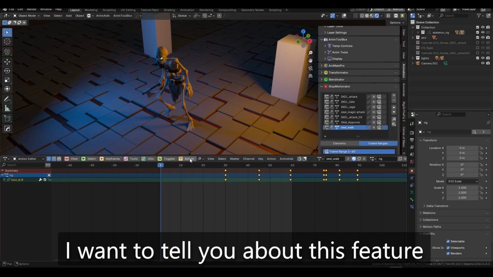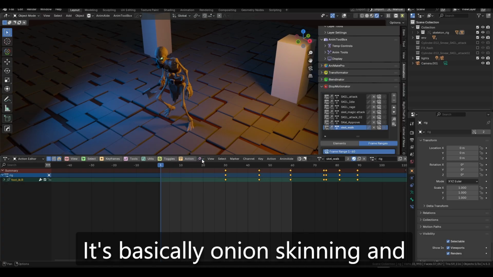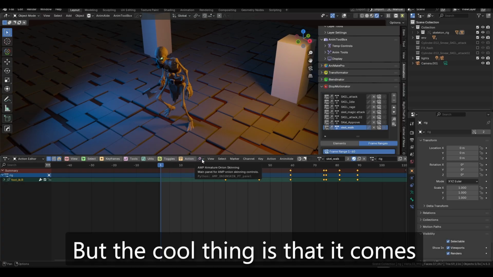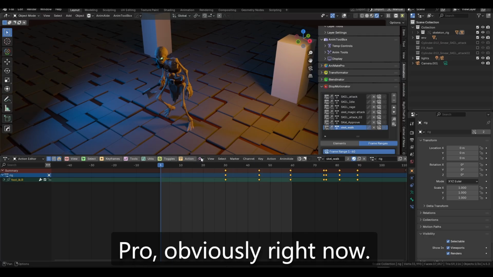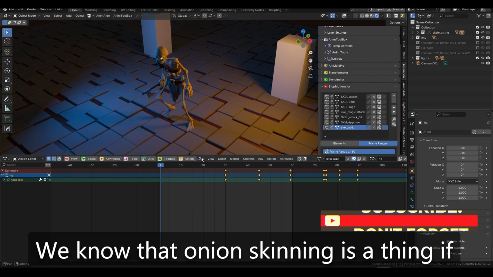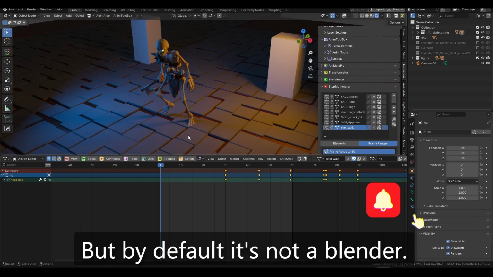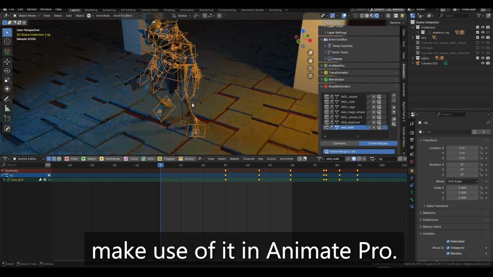I want to tell you about this feature that comes with Animate Pro. It's basically onion skinning, and obviously onion skinning is nothing new to the animation industry. But the cool thing is that it comes attached with Animate Pro. Obviously right now, we know that onion skinning is a thing if you go to Cascader and play around with it. But by default, it's not in Blender. And it's amazing that we can make use of it in Animate Pro.